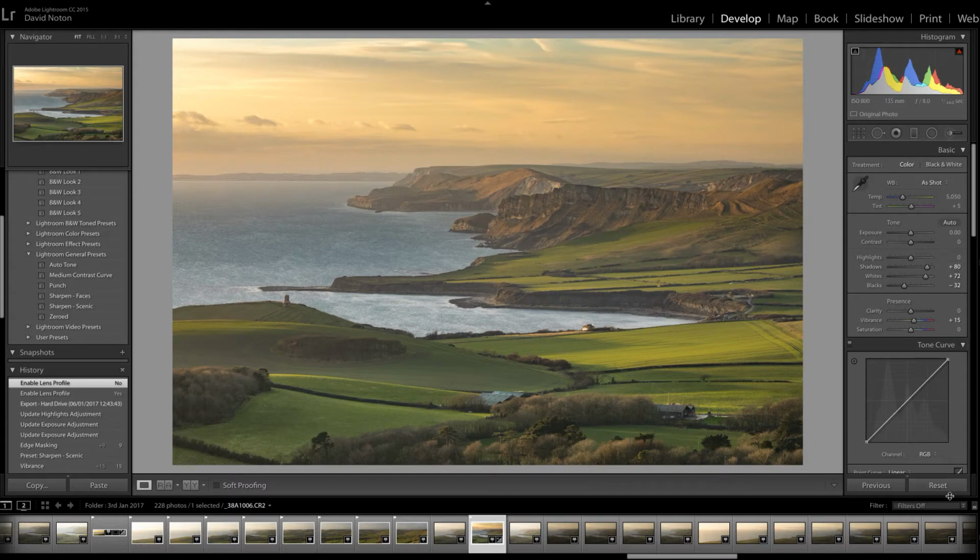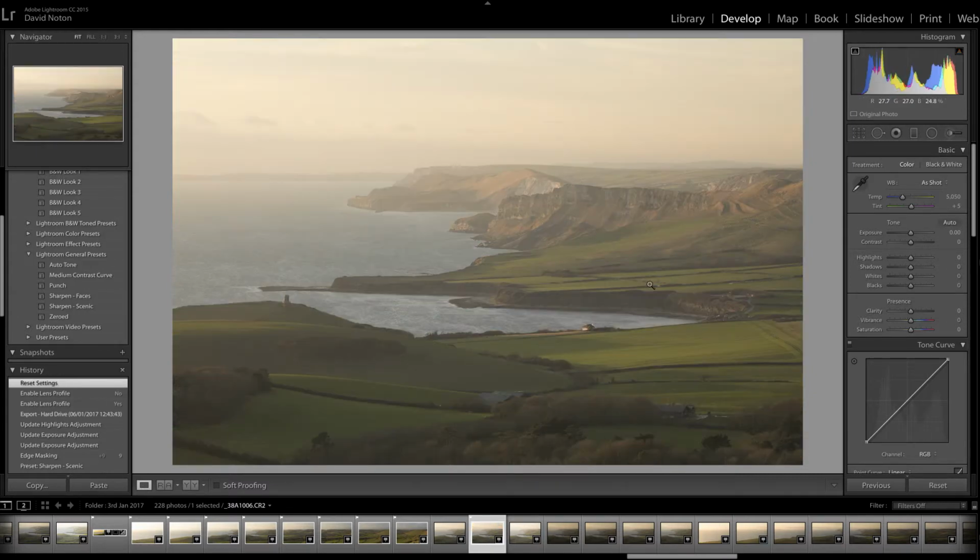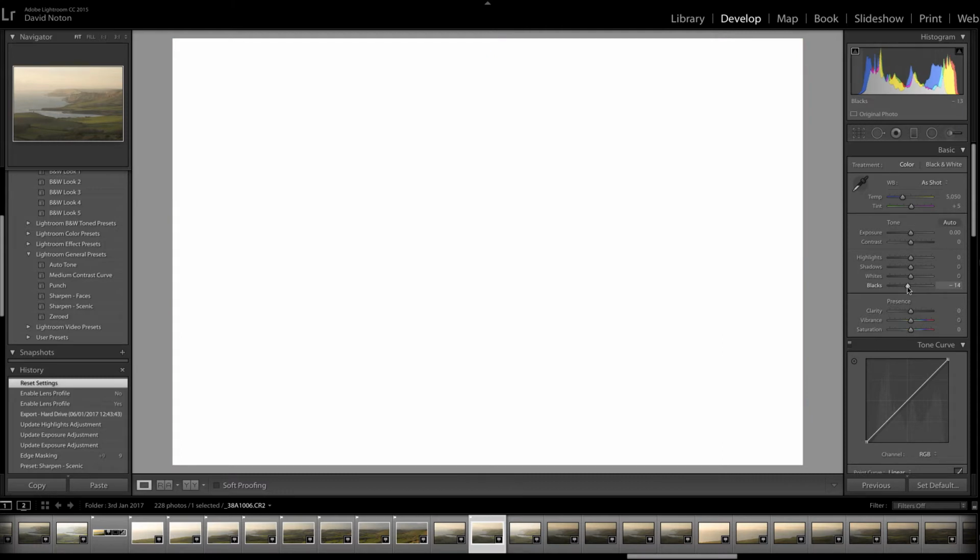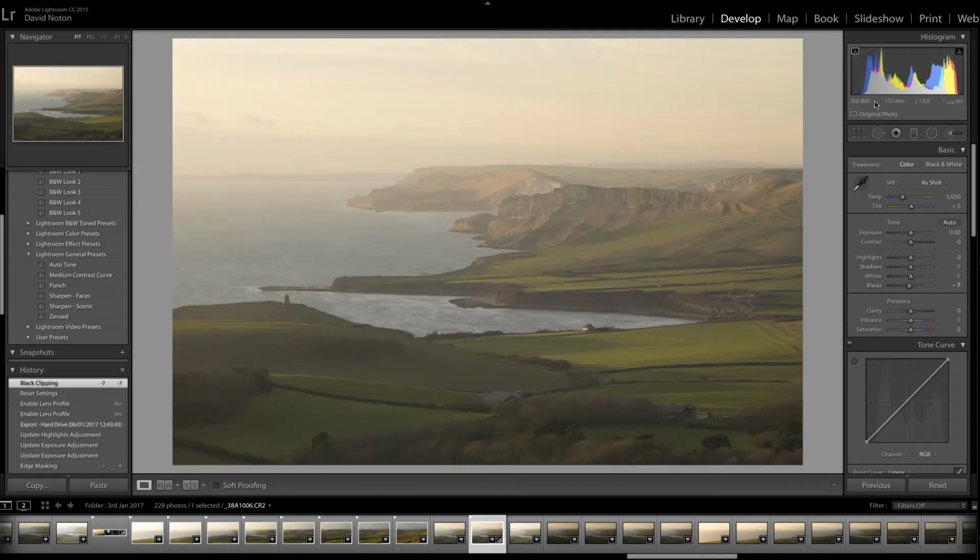So I come down to here to reset, and we're going to start from scratch. You know what's coming first. It always happens to be that way. I'm going to look at my black and my white points. So here we go again. Hold down the Alt key, move the black slider to the left. You can see my histogram here. The exposure has been pegged so that I'm maximizing the detail without clipping any highlights.